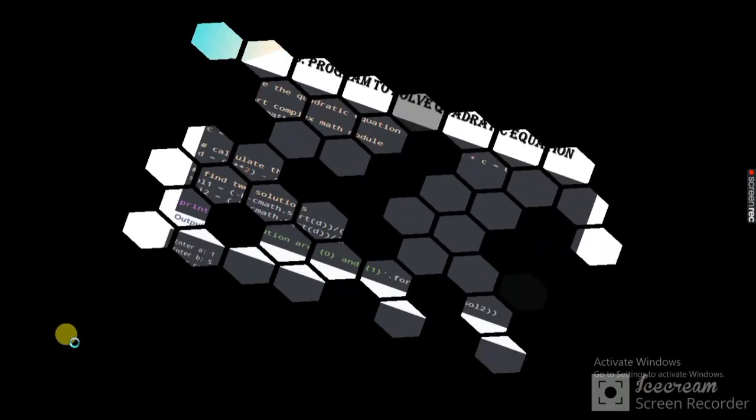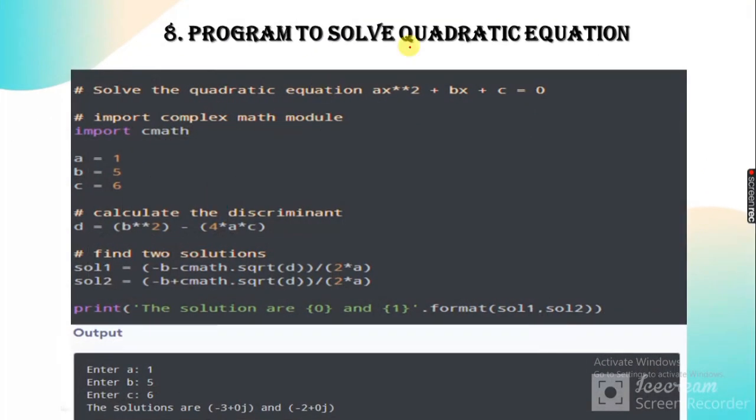Next program, that is to solve a quadratic equation. So here we can write the quadratic equation in this form, that is ax² + bx + c. Here c is a constant, and b is a constant with some variable. We have defined three variables a, b and c. a is equal to 1, b is equal to 5 and c is equal to 6.